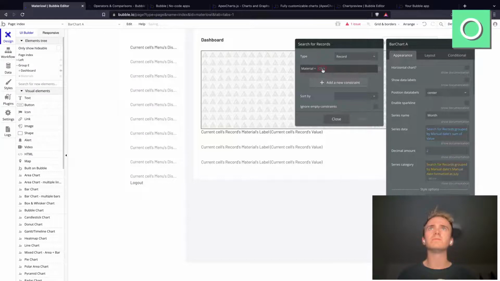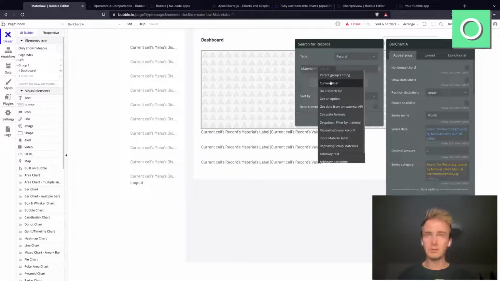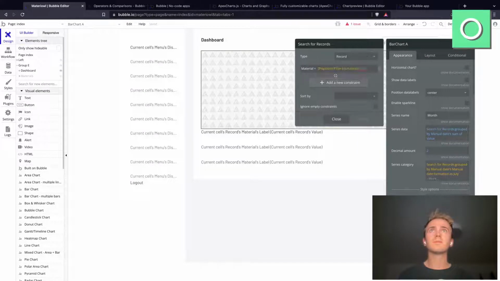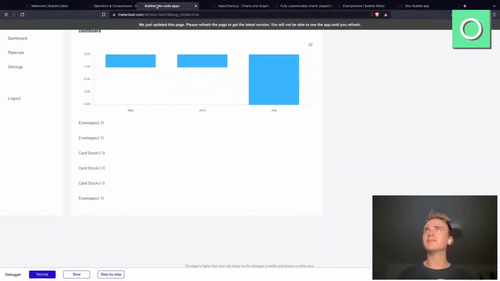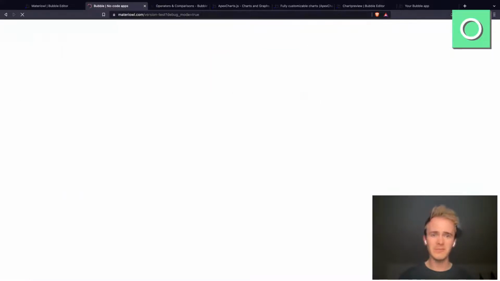Material equals drop down value, ignore constraints. Right, I'm a little bit nervous if this will work or not. Gone slightly into unknown territory by live demoing a plugin that I'm not 100% familiar with.